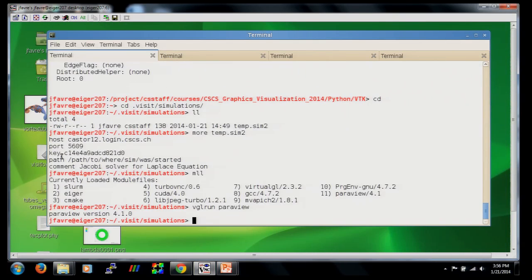VisIt and ParaView are fancy applications. It might be too fancy for what you need. Or maybe it's everything except the one thing you actually need. There is the possibility to build custom applications. I have a demo. I don't know if it's ready here on Eiger. It doesn't matter. I can explain like this orally.